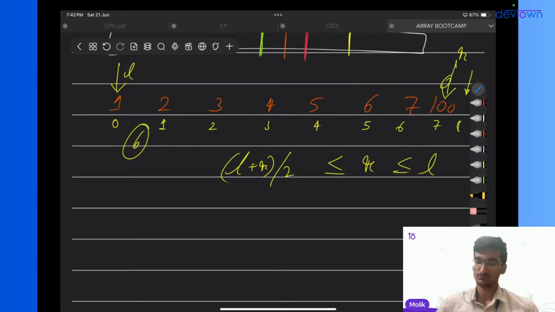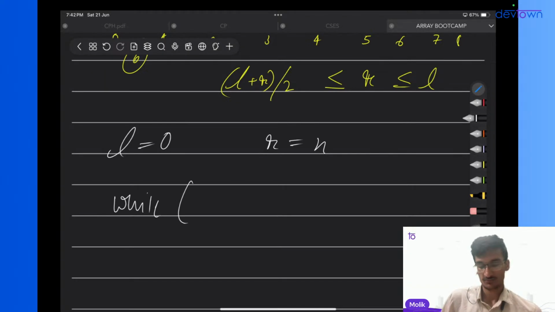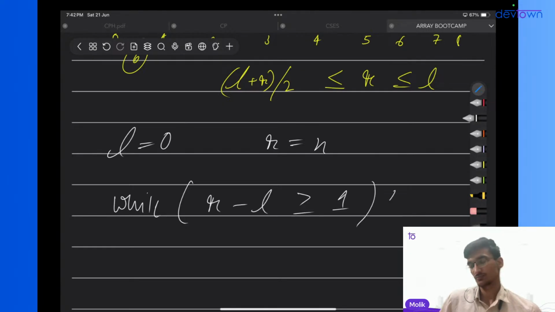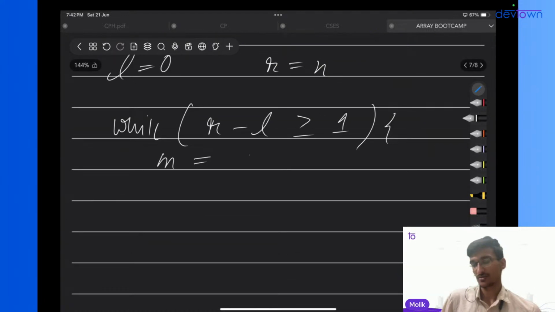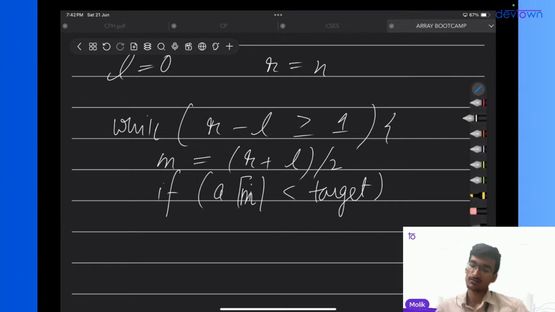This is how the code will be. L equal to 0, R equal to N. Calculate M, which is equal to R plus L divided by 2. If A of M is less than target, L is equal to M.